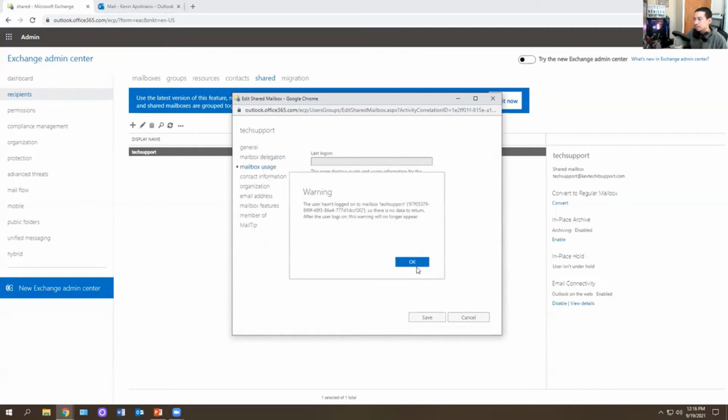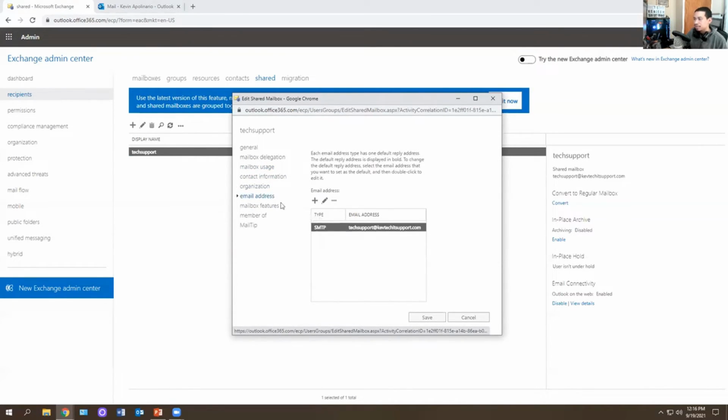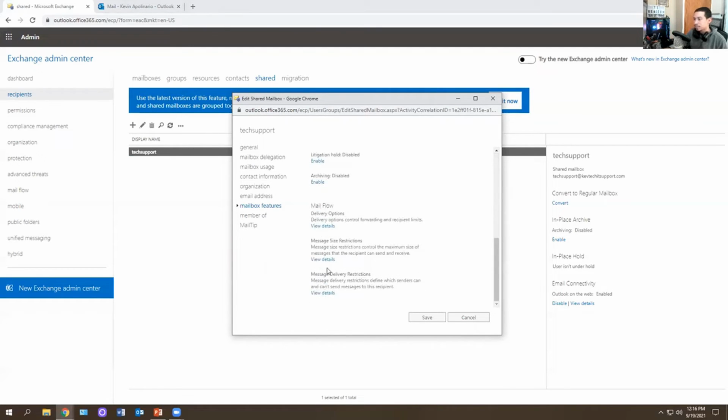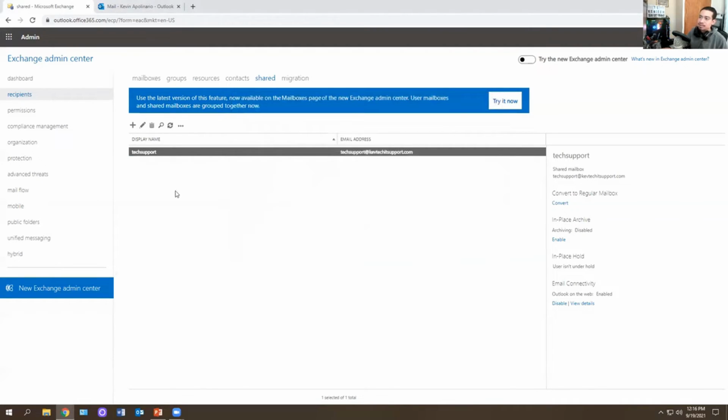You have mailbox usage. I'm going to get an error message because it's never been used before, which is totally fine. You have contacts, organization, email address. Remember, I went over mailbox features, where you have the ability to change the policies on it, mail flow, mail restrictions. You can have a distribution group in here if you like. So I'm going to hit save, right? Just give it a second. Give it 2 seconds. Let's just give it a little bit of time.